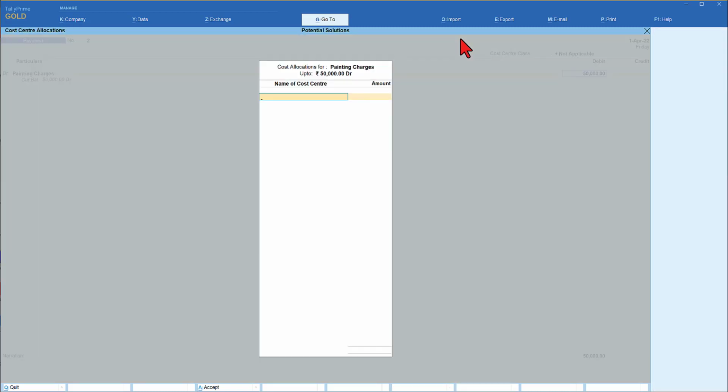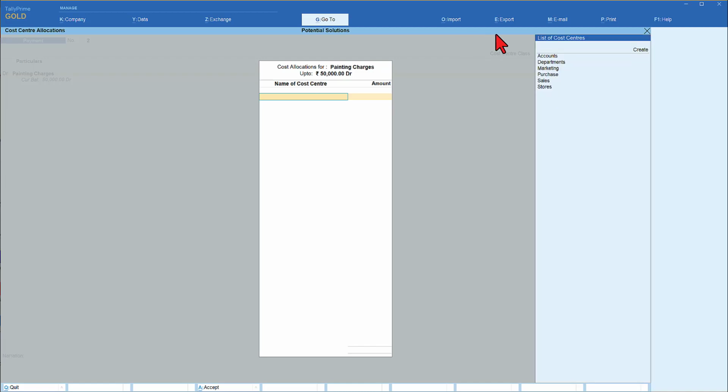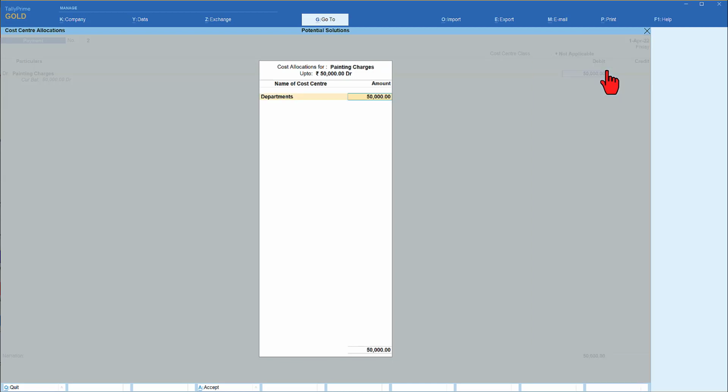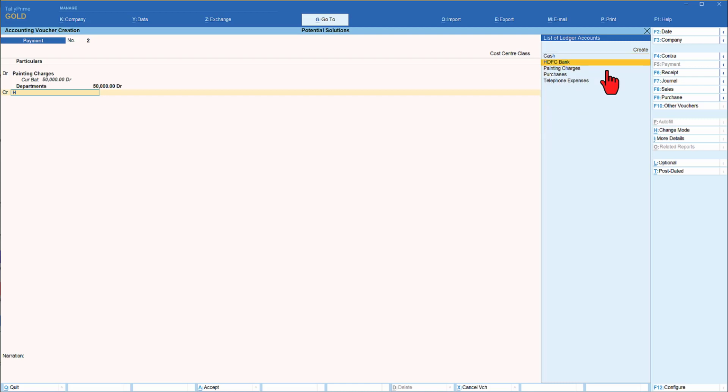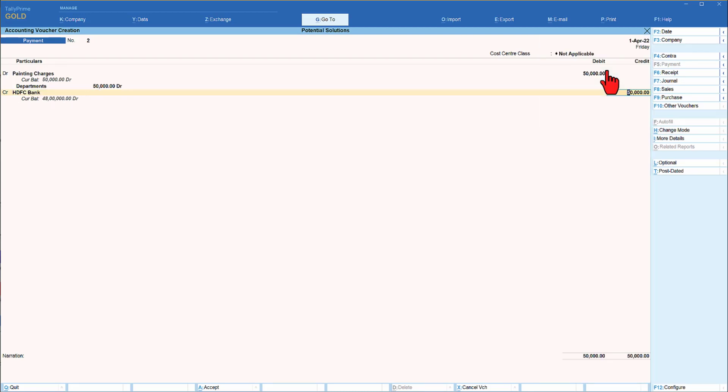and now it is asking you for the cost center allocation. Press spacebar, and now you are going to select the departments. So this is where it acts like a ledger also, kind of. Now we will select departments. The entire amount will go to the departments, enter, credit your bank account, enter, and we are going to save this voucher. Control A. Let's go back to the report.